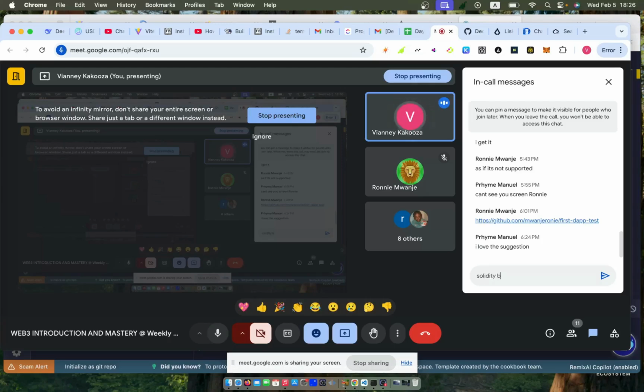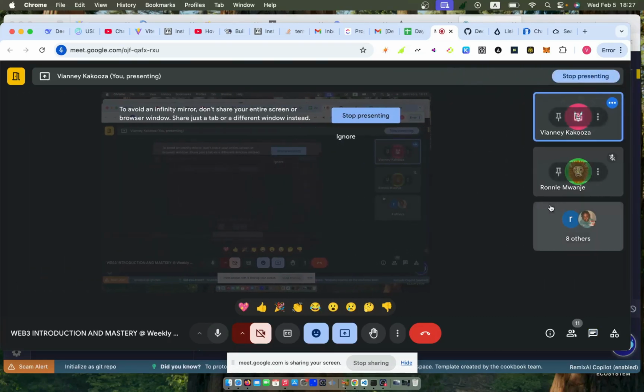So the best place is Solidity by Example. I also feel that for these sessions to be beneficial, we need to be as interactive as possible. I really love the idea of another person sharing their screen.